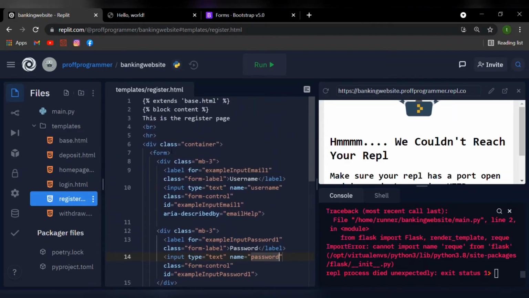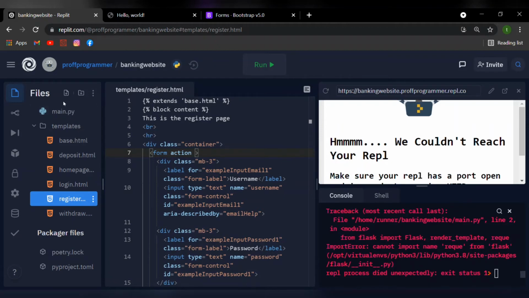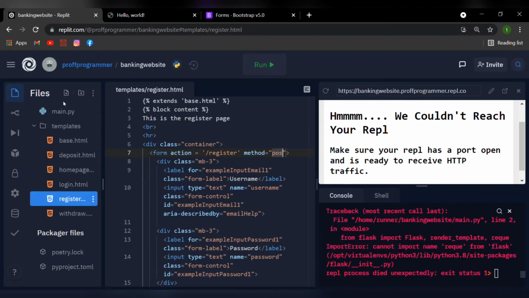Actually, if you go back to the form tag over here, we need to type in another thing, which is the action. So which function do we need the action to be performed on? And that will be the register function. So I'm going to say slash register. And we also need to handle the post method, which sends the data from the client to the server. So I'm going to say method is equal to post. Now this can be lowercase as well.